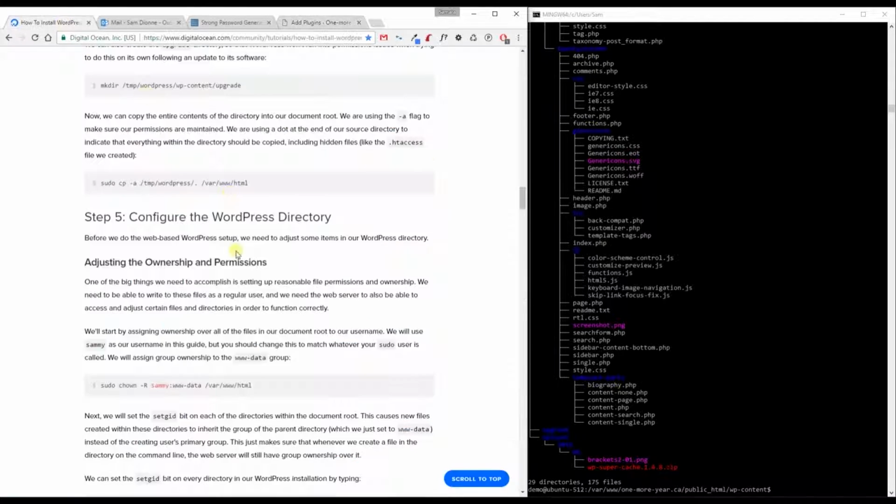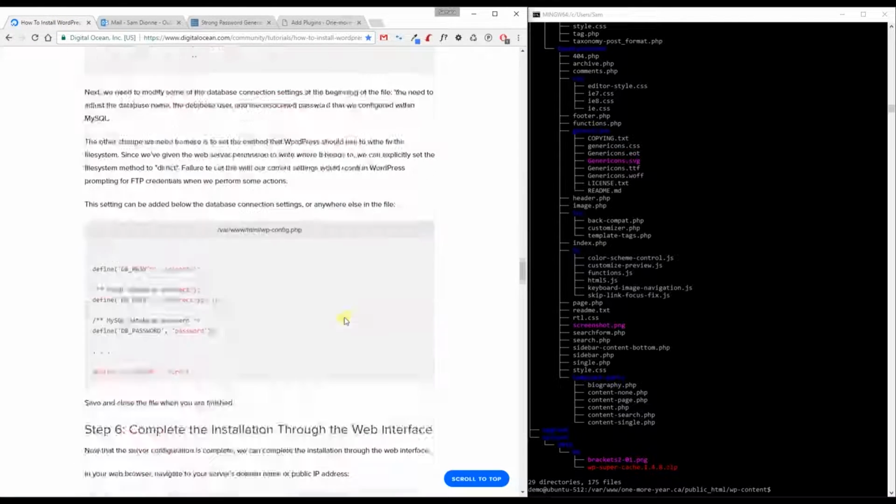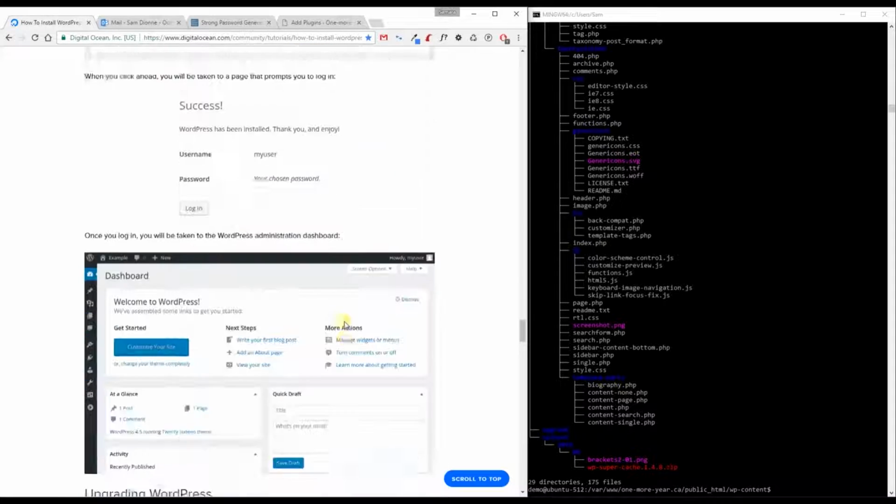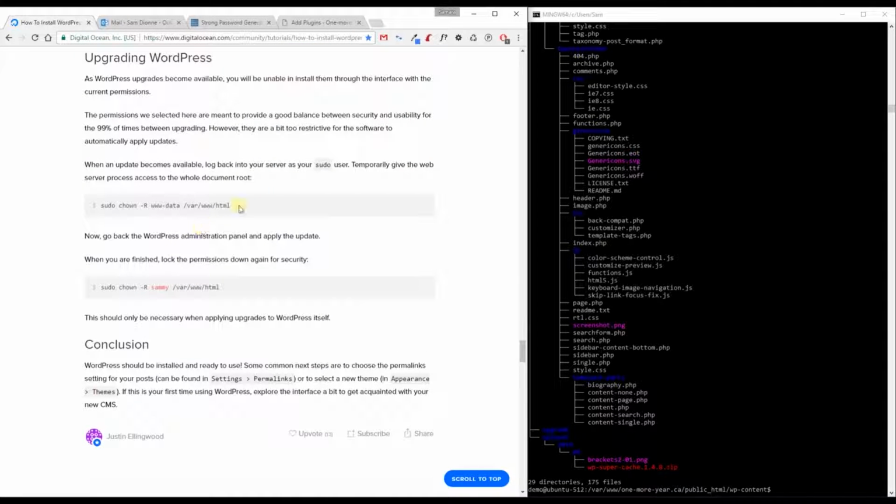So that's going to be the end of this tutorial. In the future, if you're going to need to do upgrades to your core WordPress files, you'll still need to change permissions of your folder by using the chown permissions. From there, you'll have to make sure that you change back to your original permissions, but that should be pretty easy once you've gone through all these tutorials.